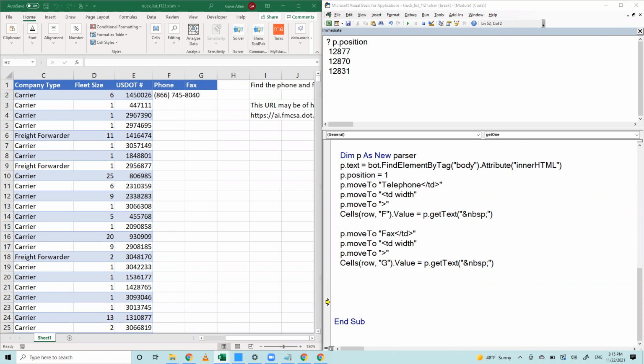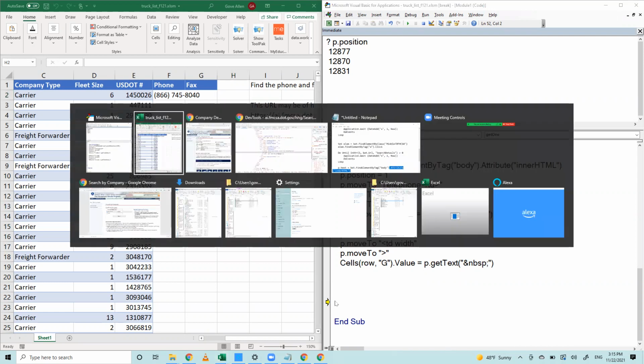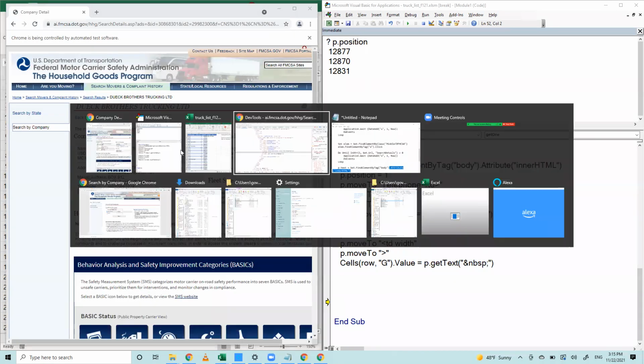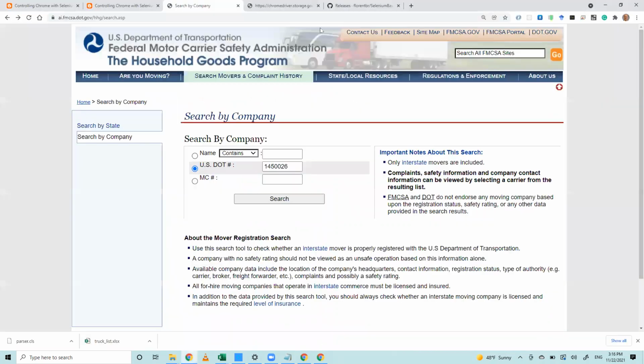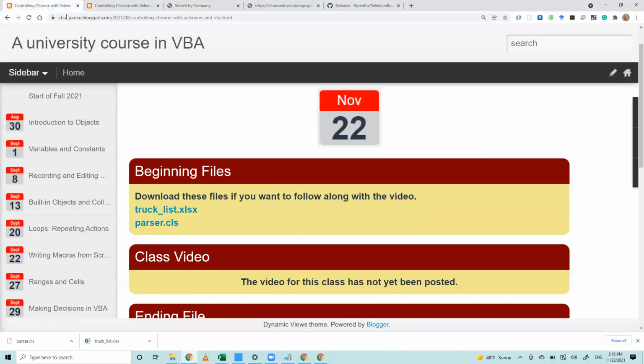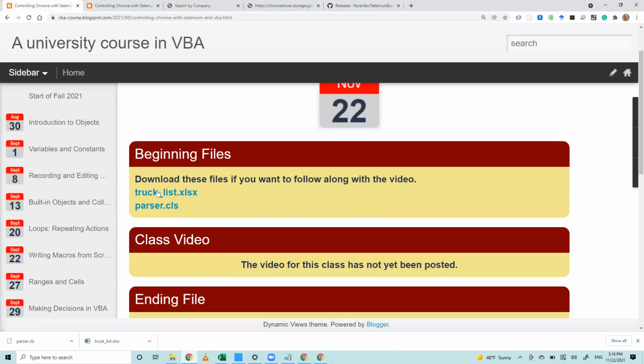So you mean, where did I get it? So the parser is on the blog for this class. So I'm going to come back here. So here's the beginning files. You downloaded truck list.xlsx, you downloaded parser, and then it's file import from your VBA editor. File import will bring that parser in.